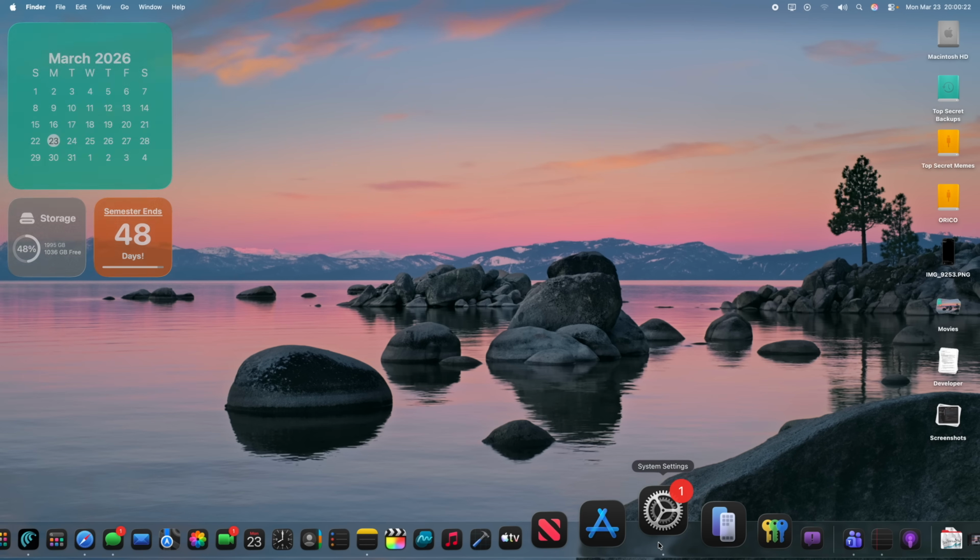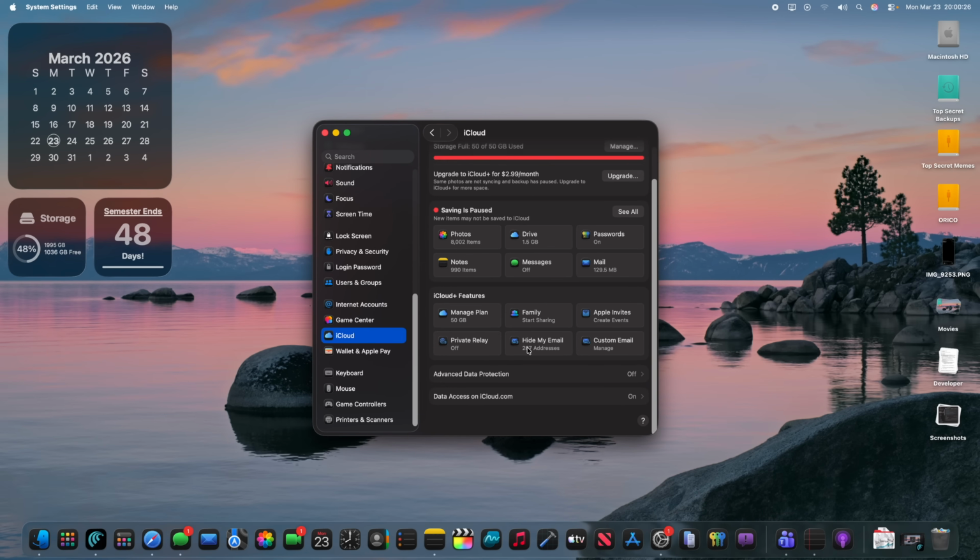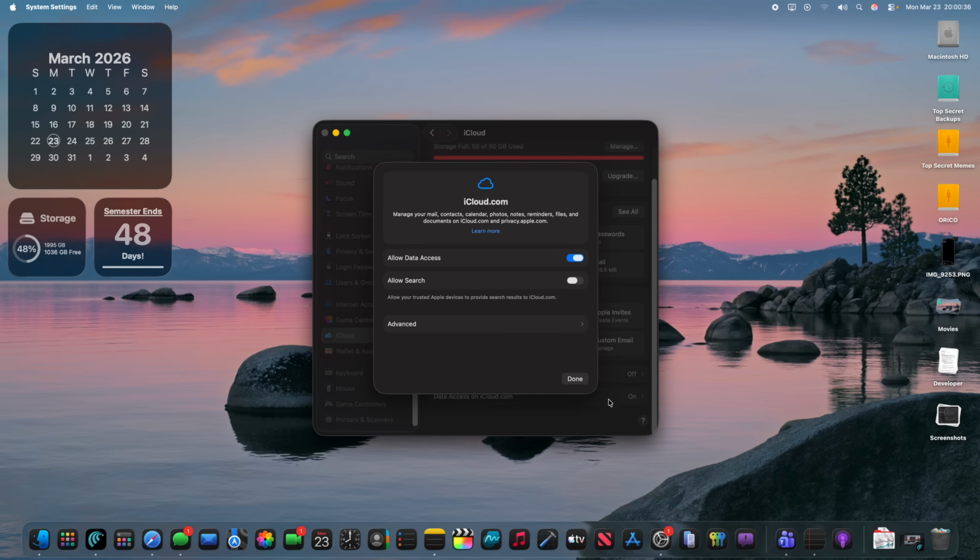Now the next thing is that if you were to go inside of your Settings app, and then if you were to scroll down to iCloud, you're going to notice a couple of new changes right here. So the first thing is that Data Access on the Web has been renamed to Data Access on iCloud.com. I actually think it was called something else, but it has been renamed right here. And it also has brand new options. So Allow Data Access has always been a toggle right here, but Allow Search is a brand new toggle.